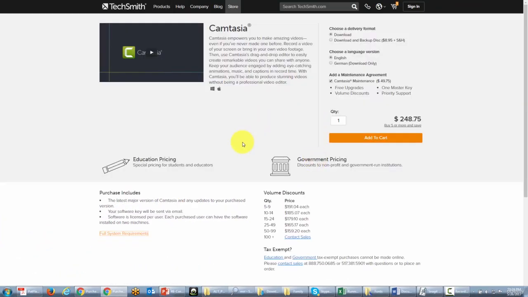So now if everything checks out for you, and you don't have a current copy of Camtasia, then you can just click the Add to Cart button, and then you can go ahead and pick up Camtasia Studio.